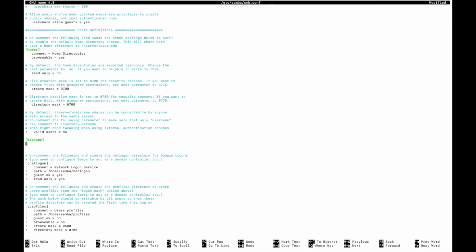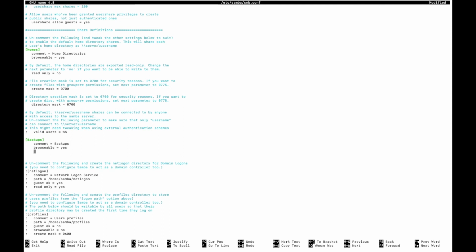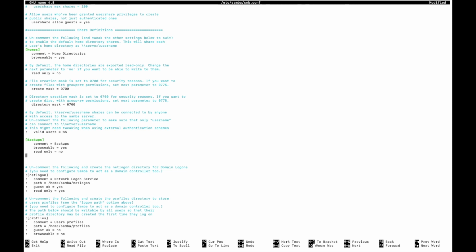What I would want to do is, I think I have one too many spaces. There's actually four spaces. Comment, we'll call it backups. And then we will say that it is browsable. It is not read-only because in this case, I want each individual machine to be able to add things to it, not just access things.